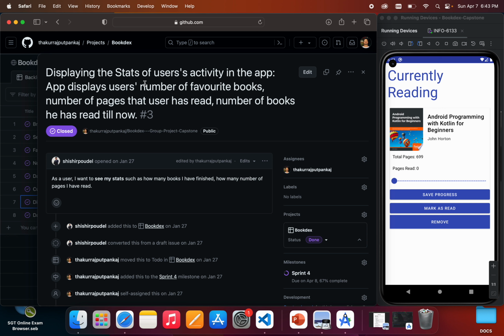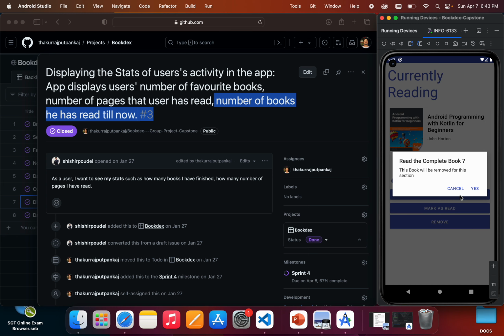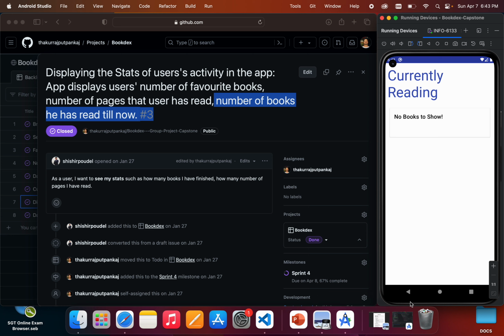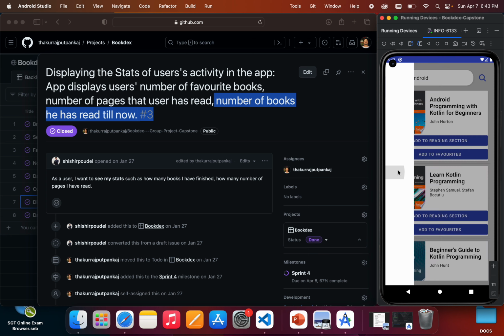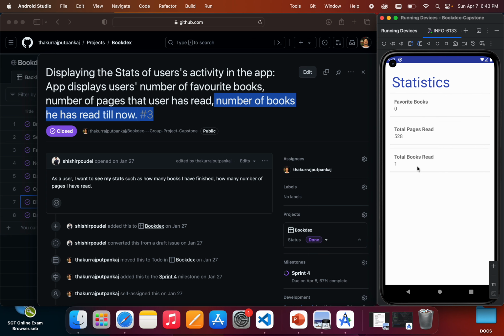So the app shows the number of favorite books, number of pages, and number of books he has read till now. So it also tracks the number of books he has read till now. If I say mark as read, cancel, nothing happens, yes, it gets removed. Now it is added to my statistics. So I have total books read 1 now.